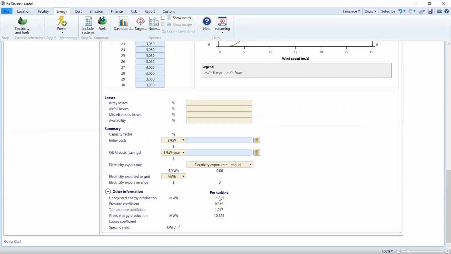Now, of course, we have to adjust that based on the pressure. Here's the pressure reduction because we're up 1,400 meters. We reduce the output of the turbine. And the temperature coefficient. Because it's fairly cool at this site, we increase the density of the air. So there's an improvement in the performance due to that. And overall, the combination of those two effects is a gross energy production of 10.5 gigawatt hours per turbine.